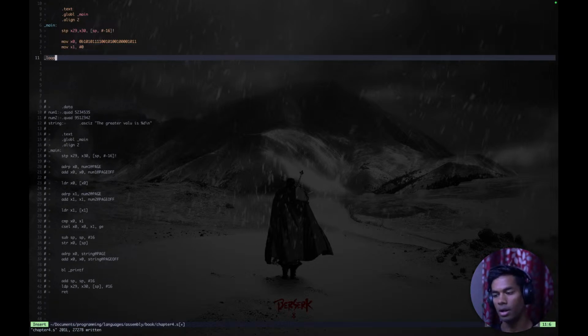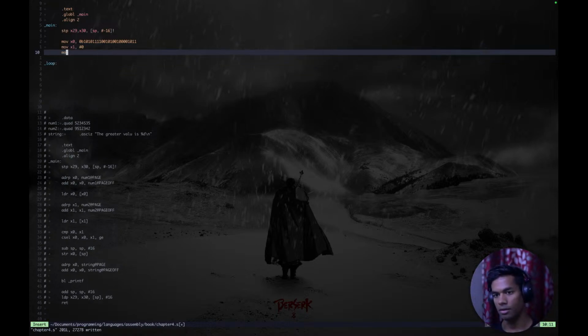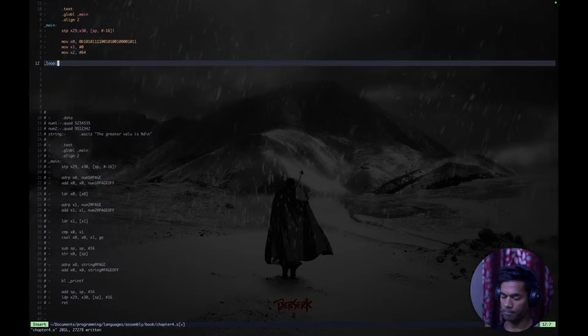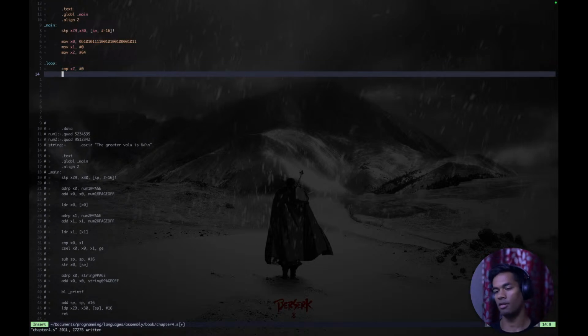Now, loop. I want to loop 64 times. How do I do that? I move 64 into the second register. First, I compare the contents of the second register with 0. And if it is 0, what do I do? I branch if they are equal to end loop.